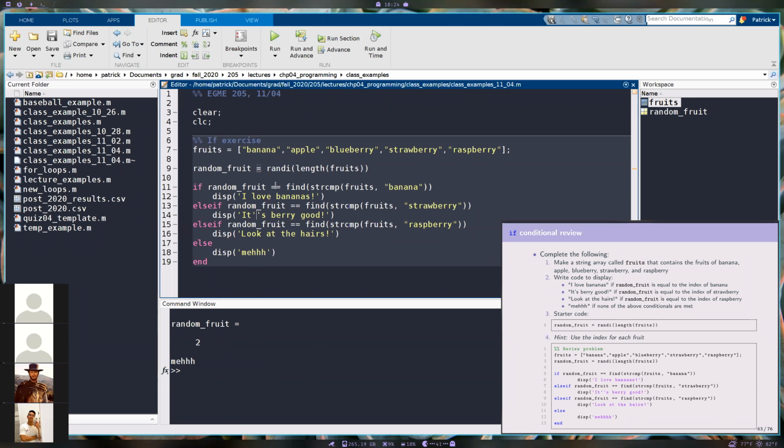Sorry, question. I did only the banana, like if banana then end, but I have an error. It's an error for the random fruit, for this line 9. Yeah, the banana one. Line 11. Okay, so you did if random fruit equals find string compare fruits banana, and then what do you have after that? I just put a display, I love bananas, and then end.